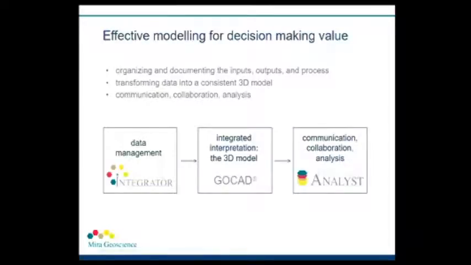But going back to what I said at the beginning, those 3 different areas: managing the data and organizing the inputs, integrated interpretation, and communication, collaboration, and analysis. We've really designed 3 pieces of software around those very things.